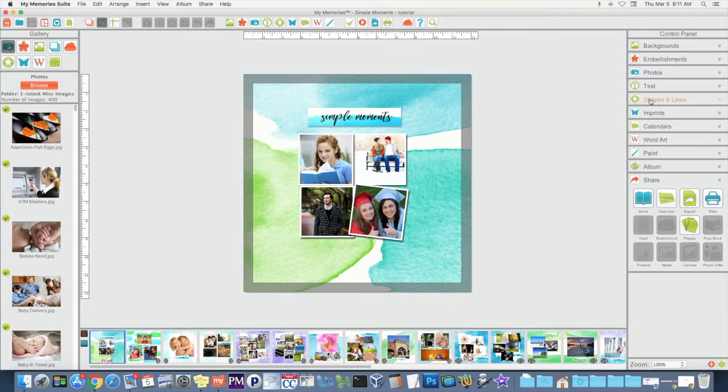Today I'm going to show you how to order individual pages in My Memories Suite. This can be useful if you want to put pages into a three-ring binder, or if you want to put them on a poster. There's all sorts of possibilities. The process is pretty similar to ordering a photo book, so if you watched my photo book tutorial from a few weeks ago, this is going to feel pretty familiar.